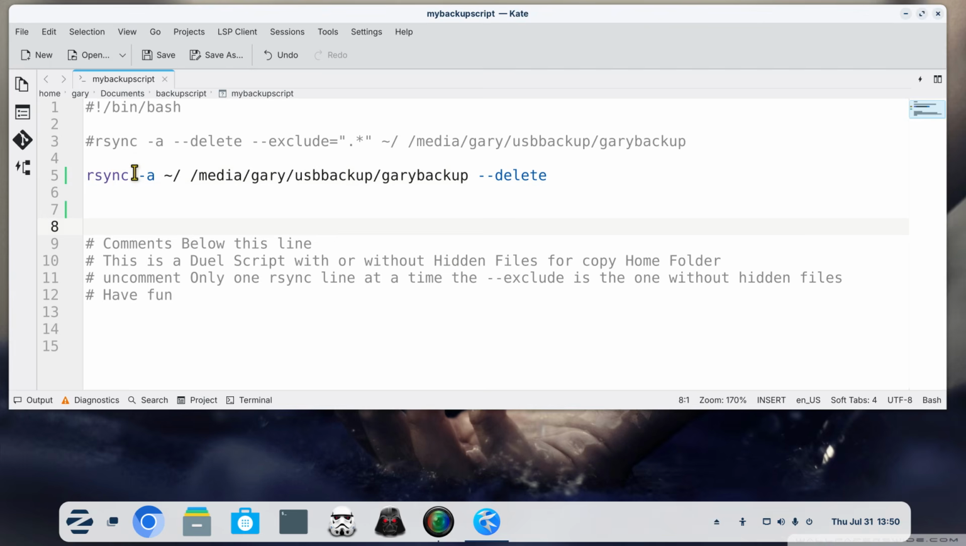So rsync, again, space -a, space ~/ 1 space. Media Gary USB is just the name of the drive, and then put another / to create whatever name of the folder you want. And if you want them in sync, you leave these on. And I'll talk about this command a little bit later in better detail, because rsync does not duplicate stuff when it doesn't need to. That's the beauty of rsync. Your initial backup takes longer than your second backup, as long as you don't delete the folder.